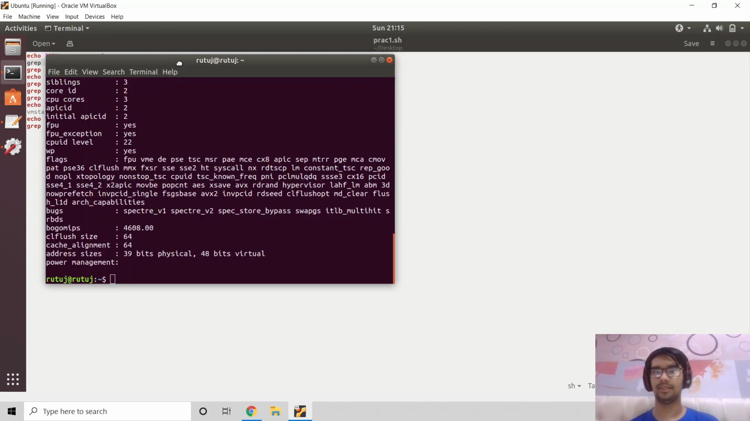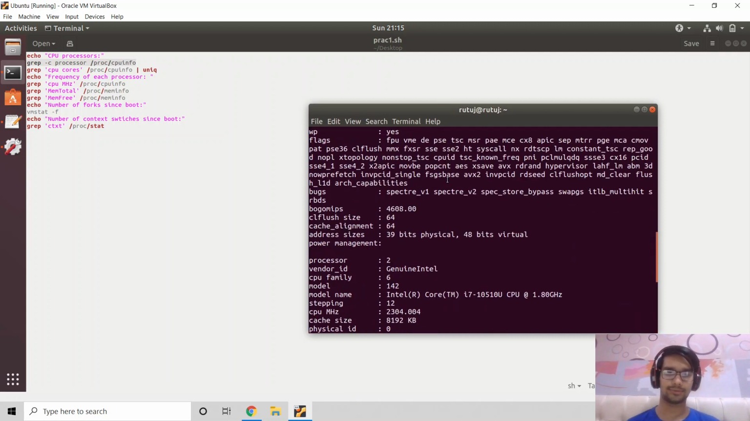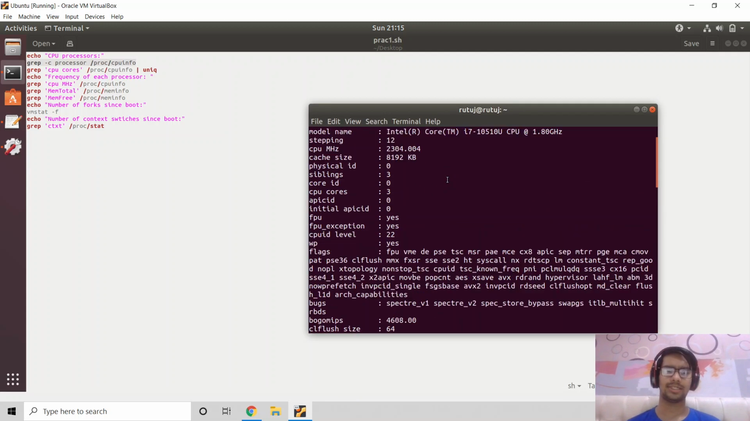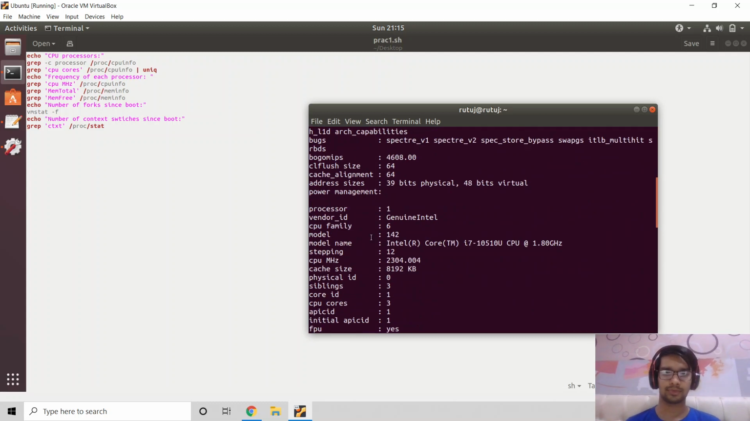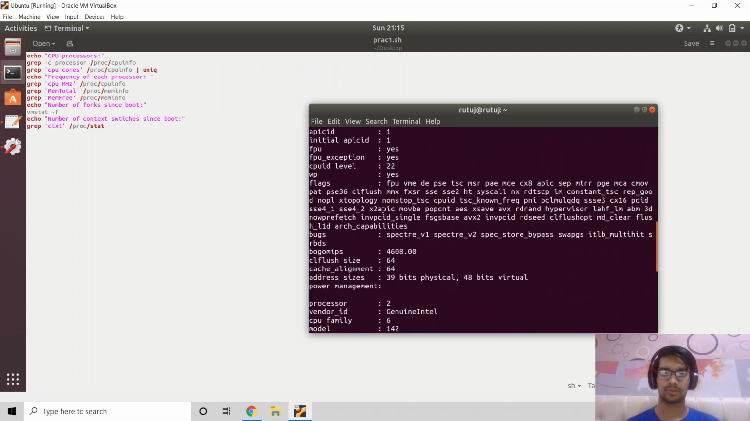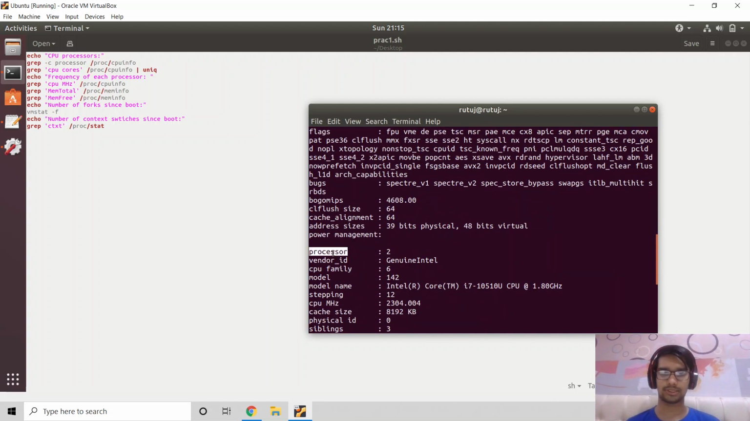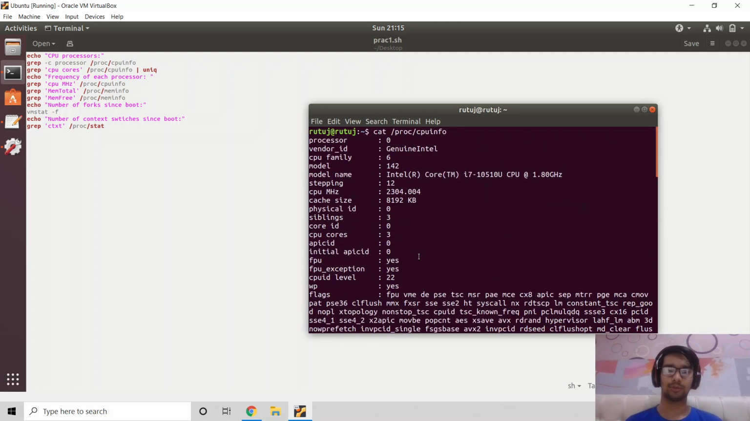So this is the file. It's just a simple text file that contains all the information about the CPU that the computer has. So we have the processor with the index 0. And here again we have the processor with the index 1. And here again we have the processor with the index 2. So that means there are 3 processors that we know by looking at this file. But how will we make this script know that there are 3 processors?